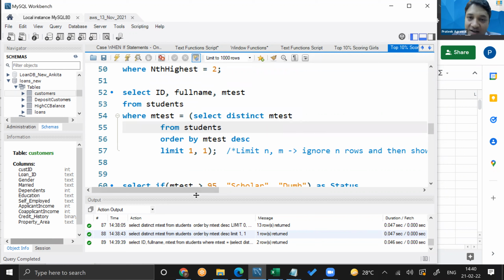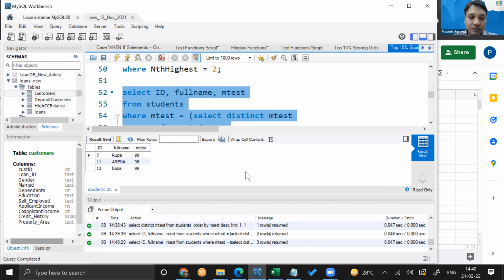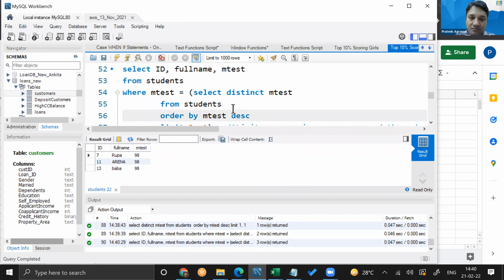Now, this is very versatile. If you are looking for third highest, what would we do? What change will we make in this query? Limit 2 comma 1. No, opposite. Yeah, ignore 2 and show 1. Yeah. I get the point. Clear? Yes.